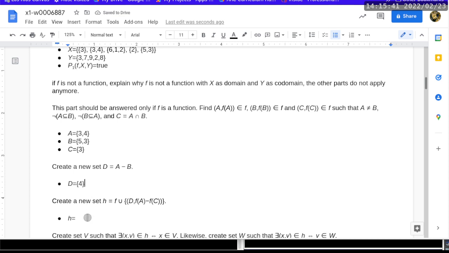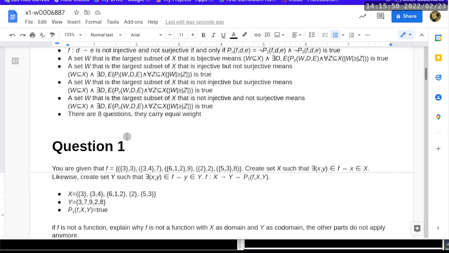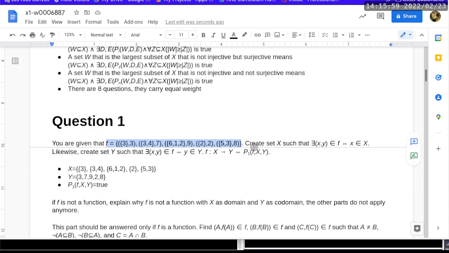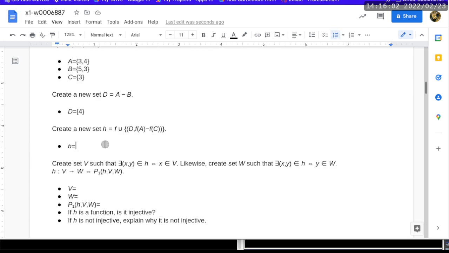And now we define H as F union with this thing here. So for the most part, this is why I mentioned earlier, I think in the announcement, that copying and pasting is going to save you a lot of time, because look at this. I just copy and paste, and then we can just add the one that we need to add here. So we just add one more element, and the one element that we are adding is this element here.